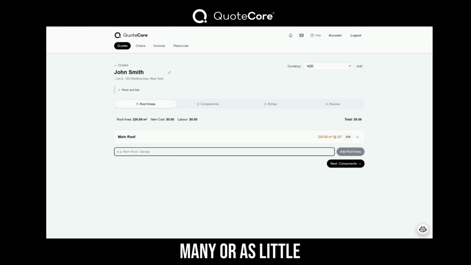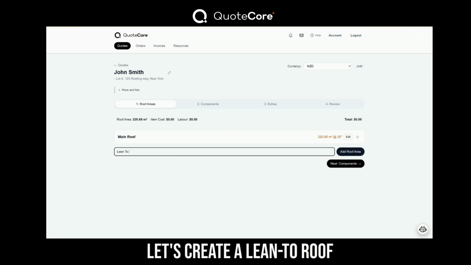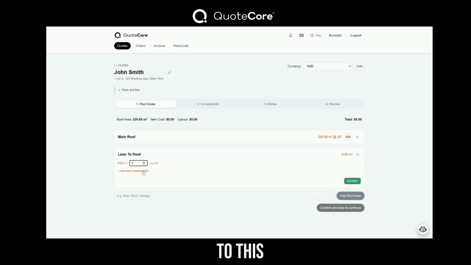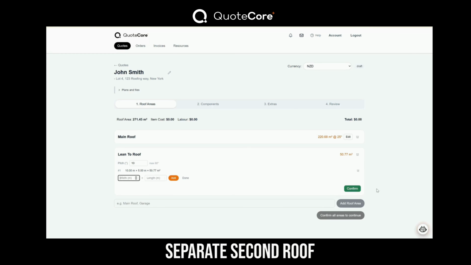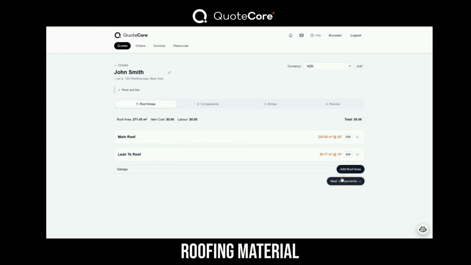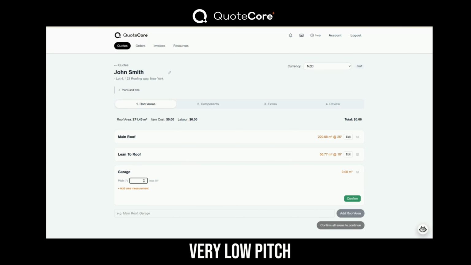You can have as many or as little areas as you need. Let's create a lean-to roof, and we can apply a different roofing material to this. We'll make this a 10-degree pitch, and we will make it 10 meters wide by 5 meters long. Now you've got a separate second roof. Let's also add a garage roof as a separate roof that we will do in another roofing material. We'll make this a very low pitch, let's say 3 degrees, and we'll make it 5 meters by 7 meters long.